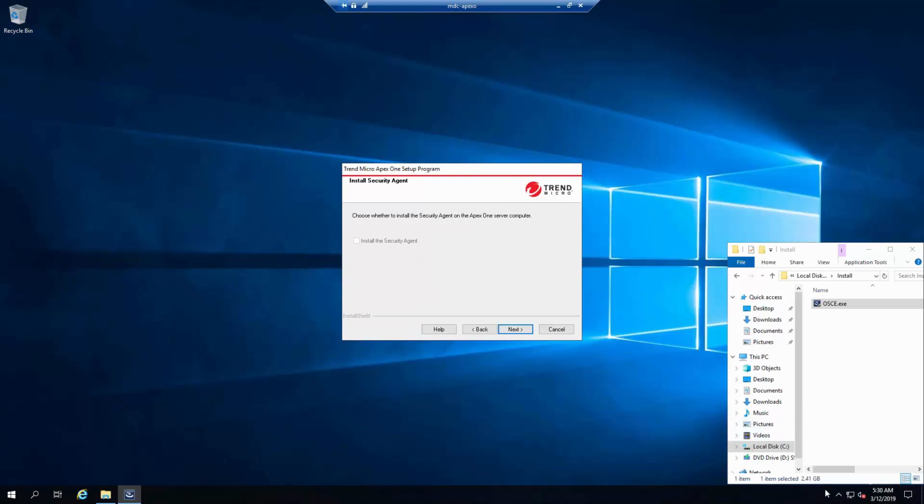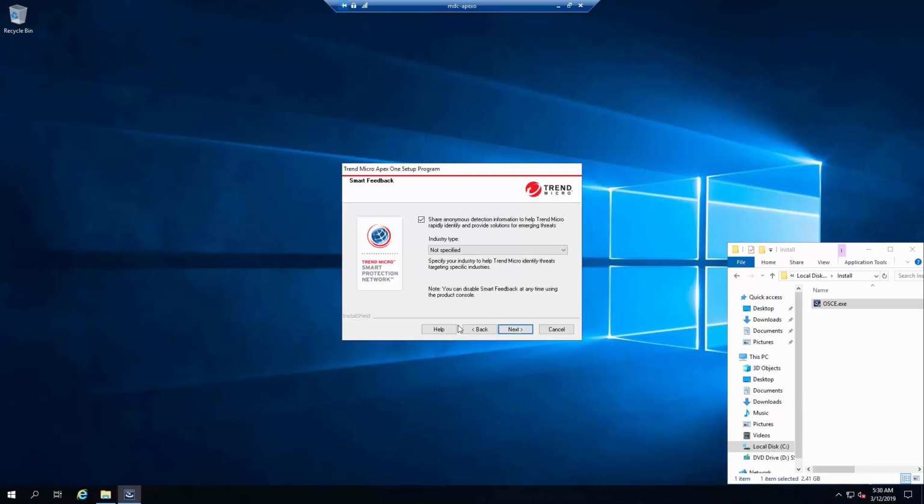If you don't have an agent on the endpoint you're currently installing the server on, or you don't have Deep Security or anything like that, you'll have this option to install the security agent. I have an existing agent for migration purposes, so I don't have the option right now. It detects it, and I'm just going to go ahead and click next.